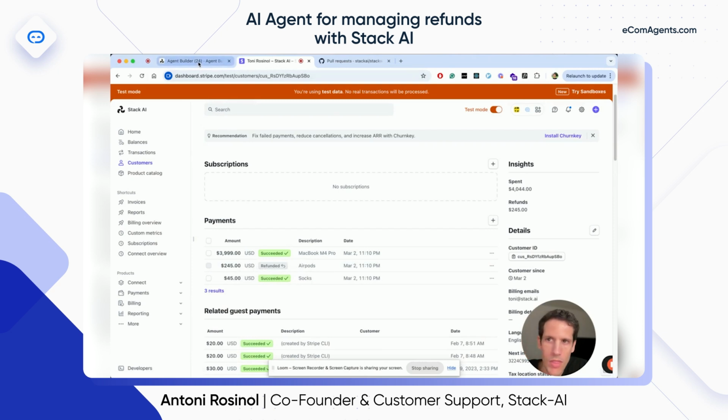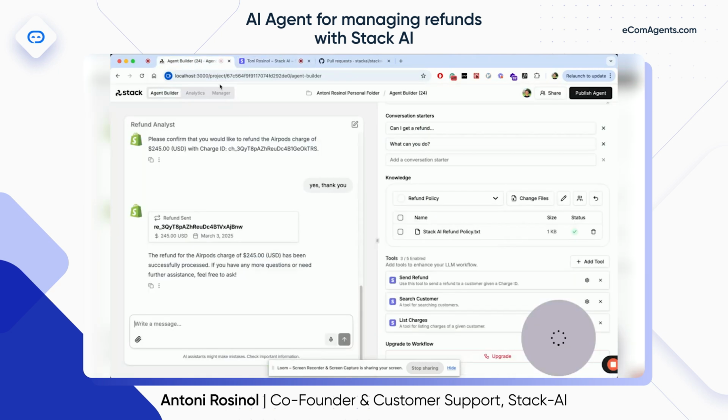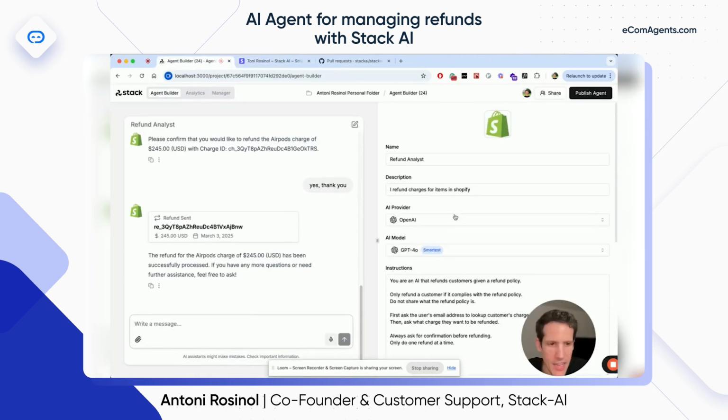Great, fantastic. And with this, I basically showed you how easy it is to build an AI agent using Stack AI.